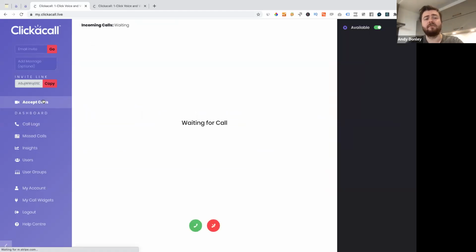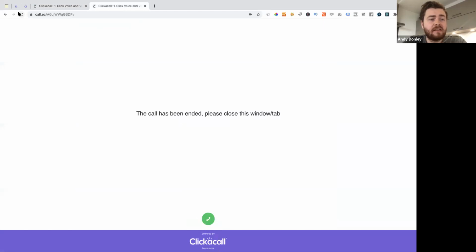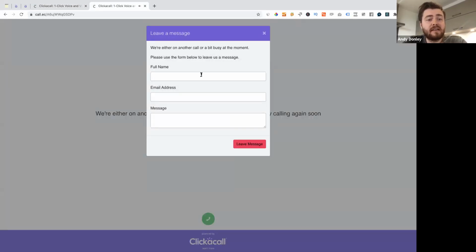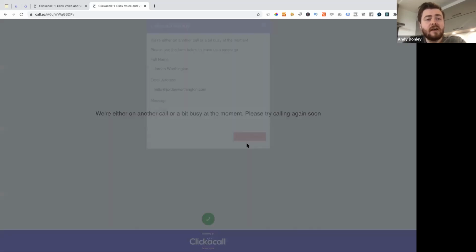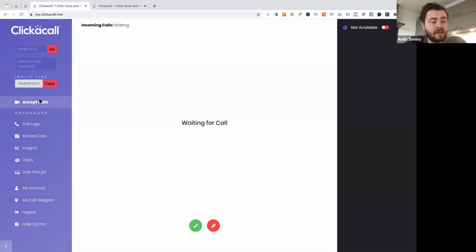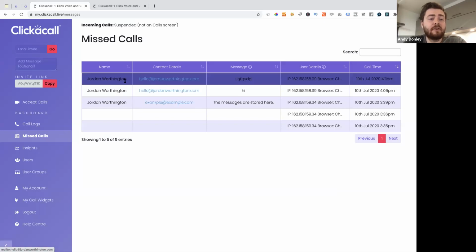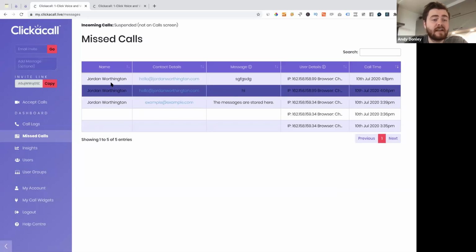Now, if I go back to the accept calls page, and then I toggle off my availability, and then I try to call myself again, what appears now is a leave a message lead form. So if I just enter in my information and then click leave a message, that's automatically submitted to the missed call part of the dashboard. So now if I go over here, you can see that that submission is now registered, so I can go back and contact that individual.